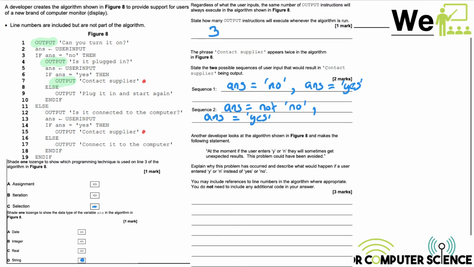All right, great stuff. Now, final bit. Another developer looks at the algorithm shown in figure 8 and makes the following statement. Okay, so we have to review this. At the moment, if the user enters Y or N, they will sometimes get unexpected results. So if they entered Y or N, so it says, can you turn it on? And you say Y instead of saying yes. Explain why this problem could have been avoided.